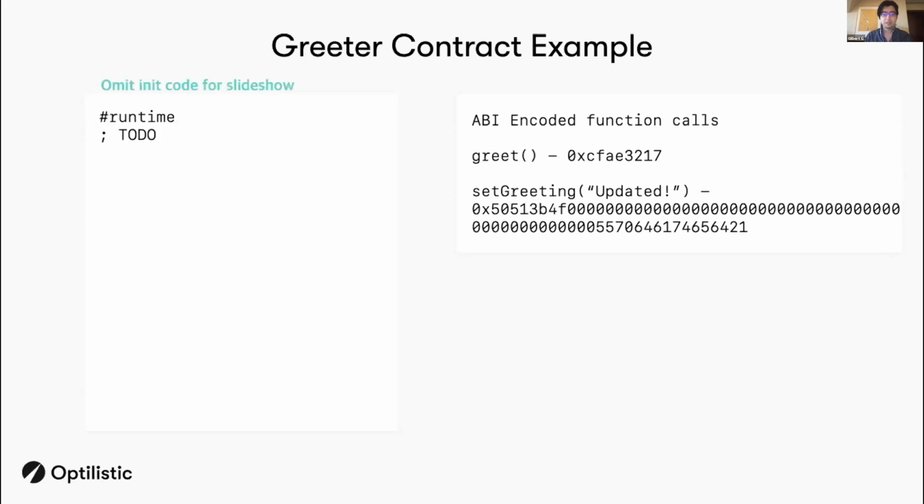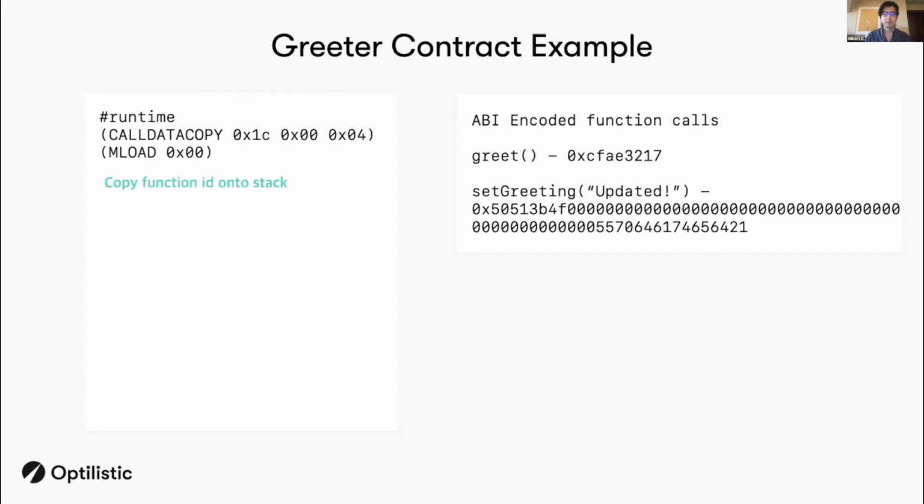All right, so we just omit the init code for the slideshow to make more room. The first thing we want to do is copy the function ID onto the stack. And this is the transaction data. So on the right, this reference I didn't mention, it's the data that you send with the transaction. If you're making a transaction to our contract, most of the time you're going to be encoding your data using ABI. And that's what we see on the right-hand side. So if they're calling greet, then it's going to look like that.